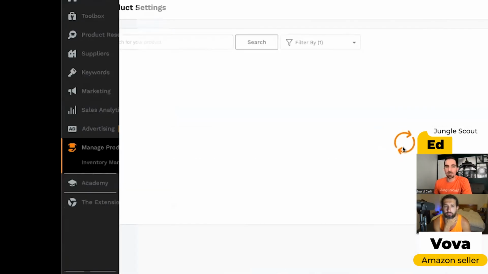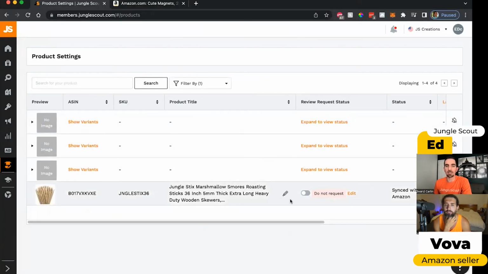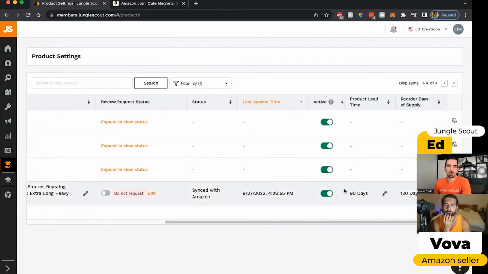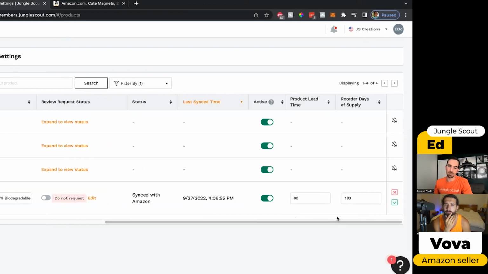Product settings also will allow you to tell us things like the lead time for your products, or whether you want a certain product just to not receive a request for review altogether. So when I scroll over here, I can say whether the product is active in all of Jungle Scout's tools or not. The lead time just refers to, from when I contact my supplier to place an order to the moment that my product is actually available for sale on Amazon. How much time is that?